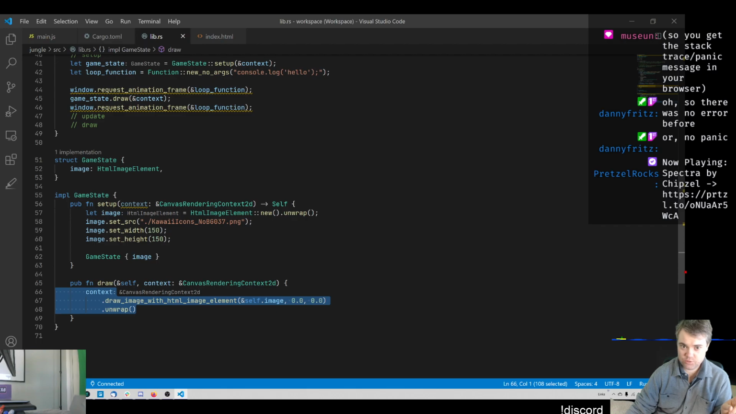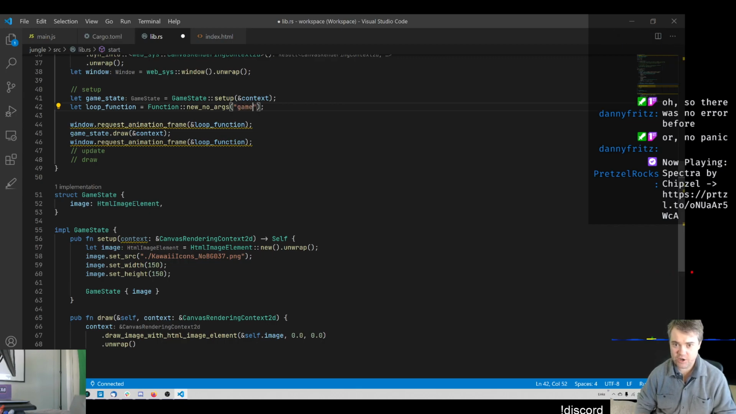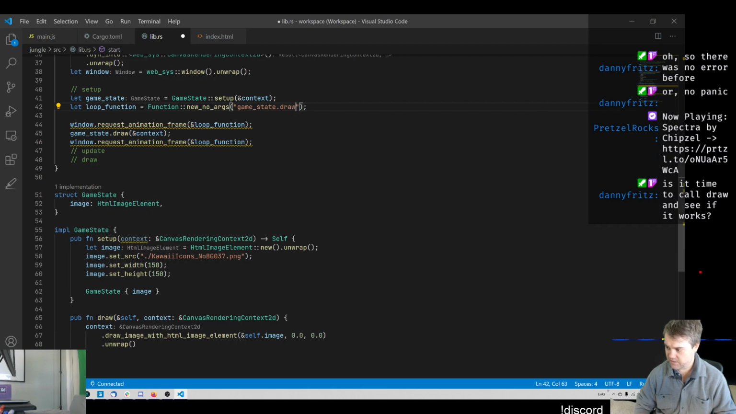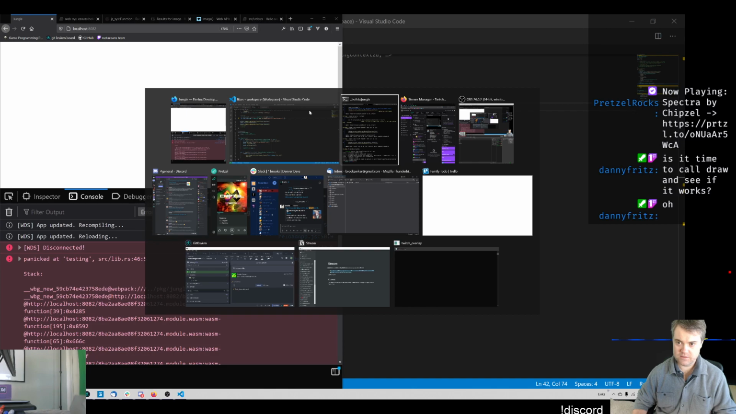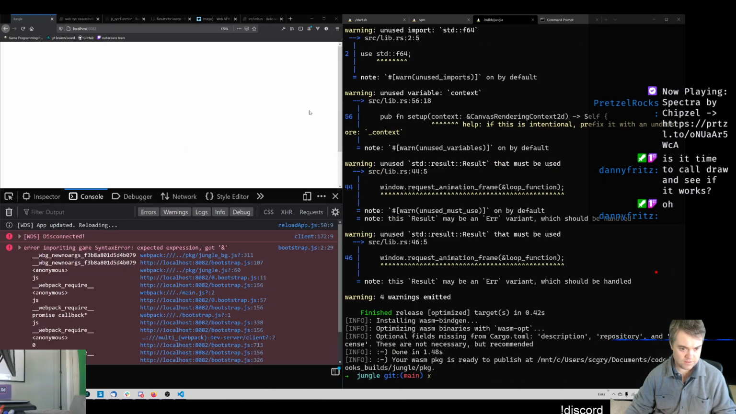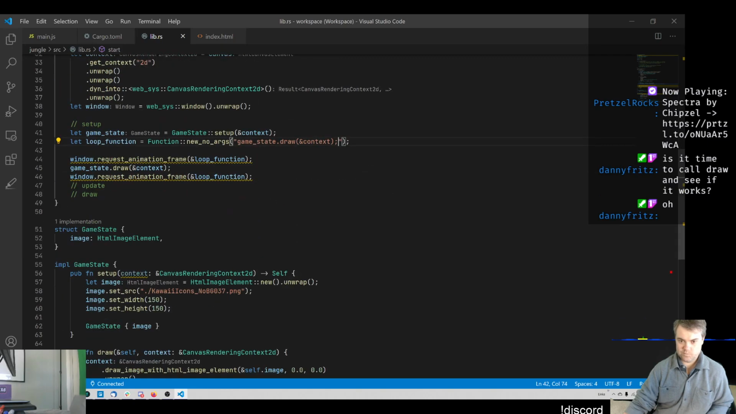I guess the question is, do I need to be able to call, I don't think I can do something like call game state dot draw. I've been calling draw right here, and it's not been working this entire time. I don't think I need to call it here, because then I need to pass in the context. And this is all JavaScript code. So this should be an error, I would guess. Expected expression, got that.